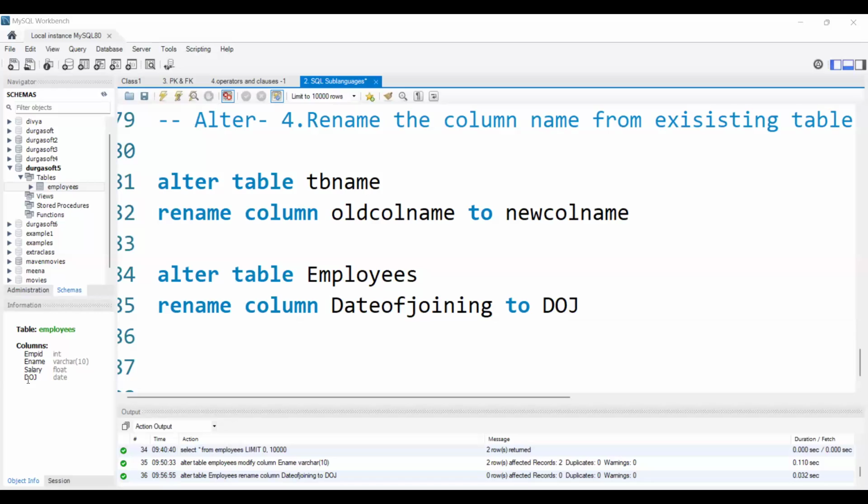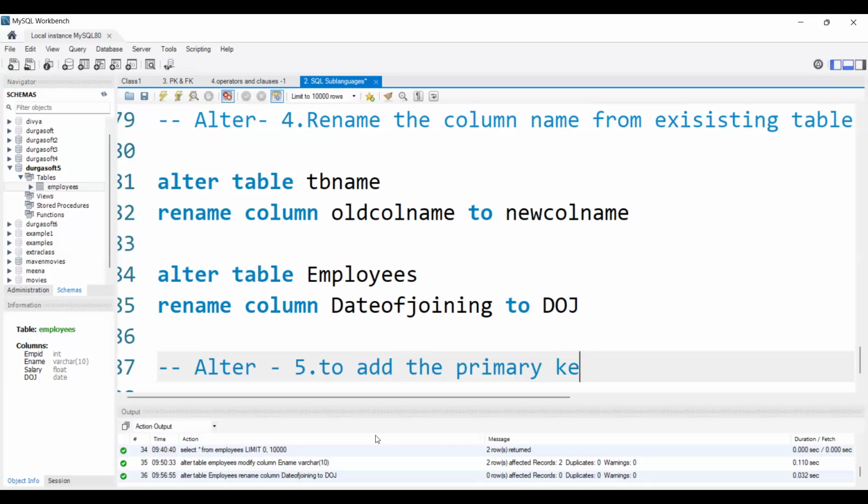Yes, ma'am. Great. So this is about the fourth command, and we have one fifth command, that is the last command. I won't explain this, but I will just write what that command is. That is, we will use the alter command to add the primary key in the existing table.